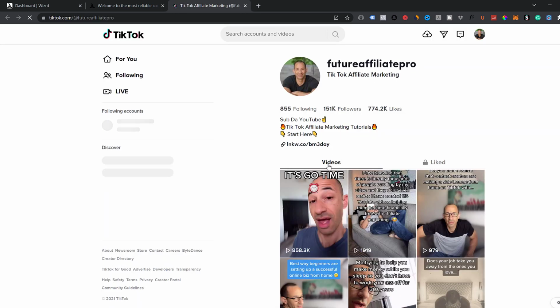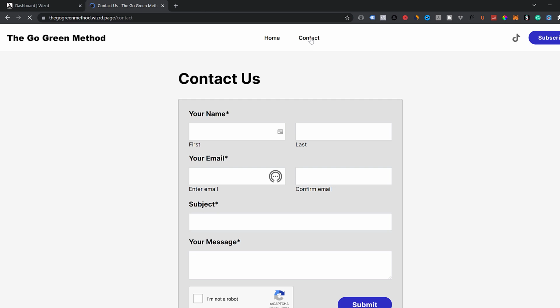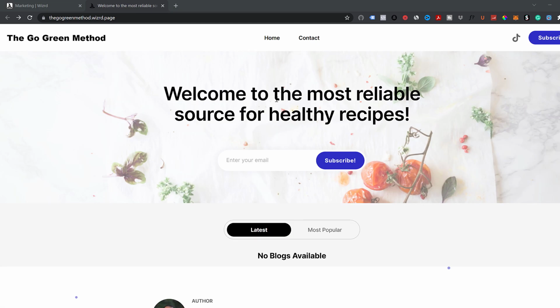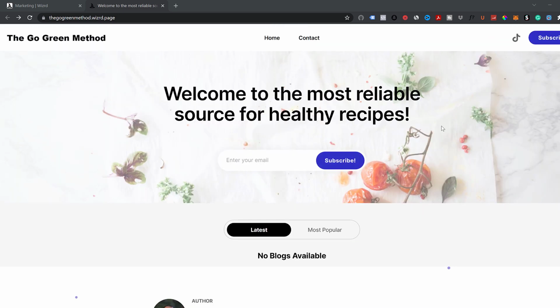Also included with every Wizrd blog page is a contact page, and I've talked extensively about how important it is to collect emails. This contact page is a place where people can send an email to the email that you signed up with for Wizrd. Also, on every Wizrd page, you'll have multiple call to action buttons all throughout your page, where you have a built-in email marketing list where you can export it as a CSV file.